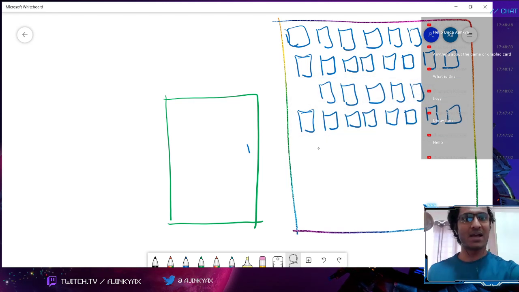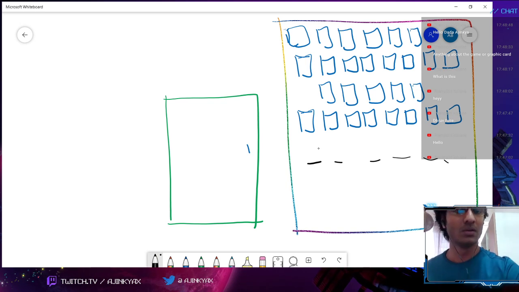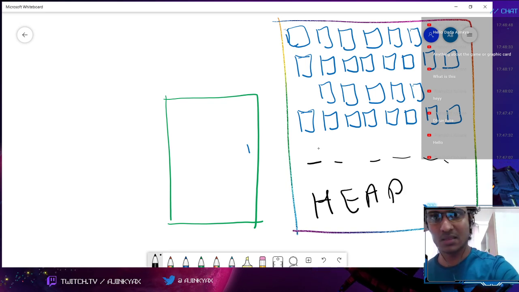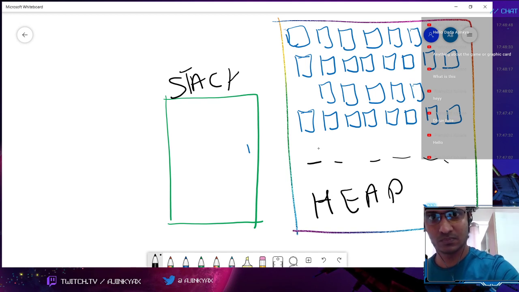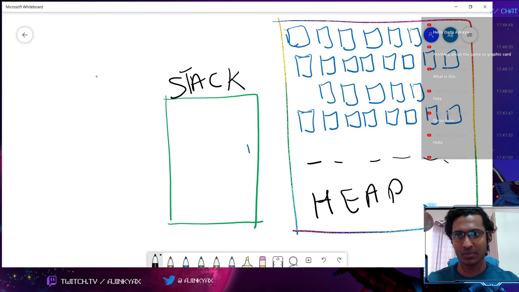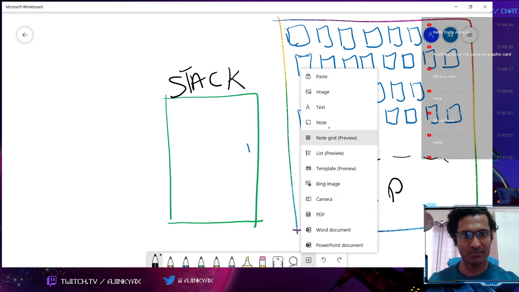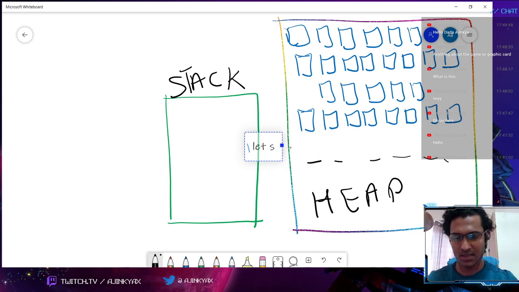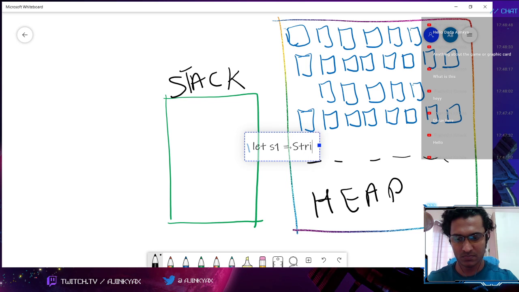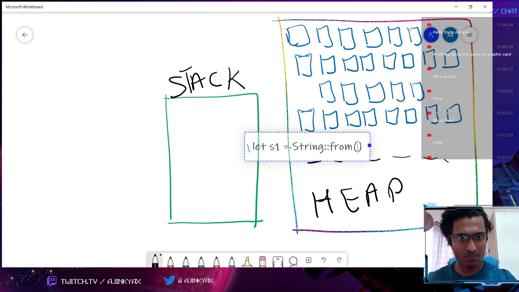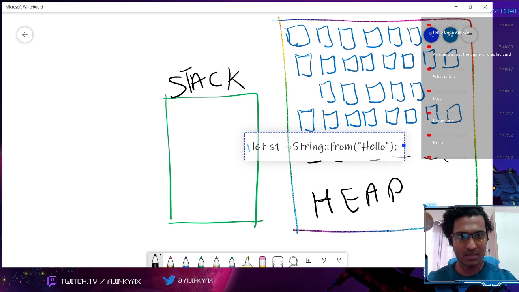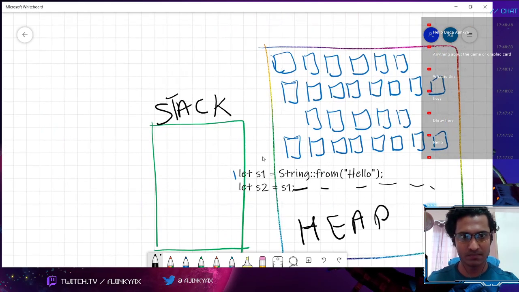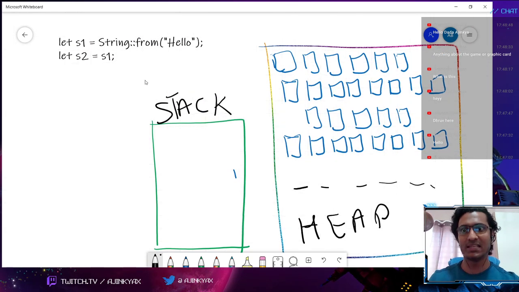Okay. So imagine we have this heap. Okay, I'm just going to say this is heap and this is stack. All right. So initially, as I told you, we have this code. I'm just going to say let s1 is equal to String::from("hello"). And then we have another variable over here, s2 is equal to s1. And this wasn't working. So why this was not working, let's see that.